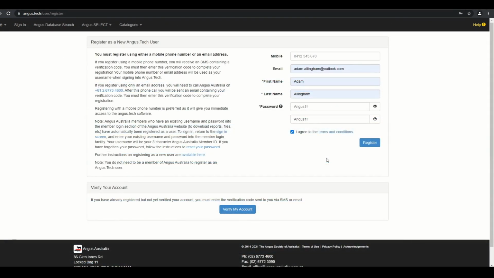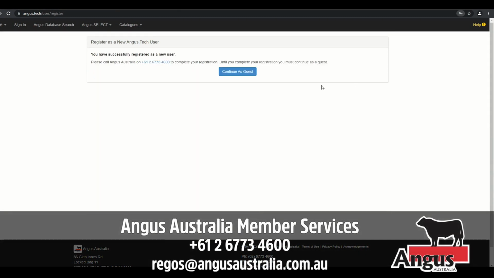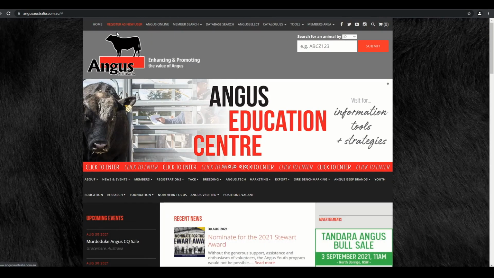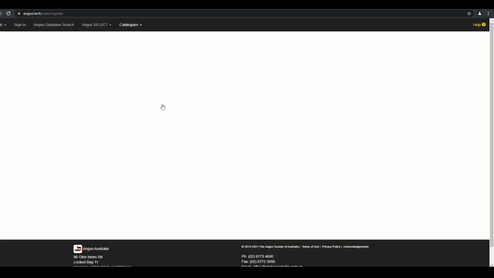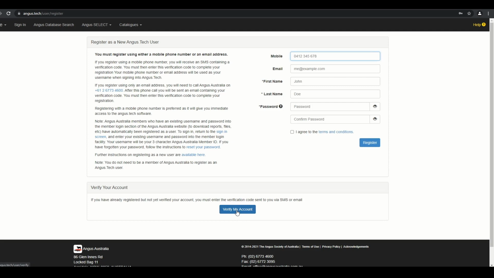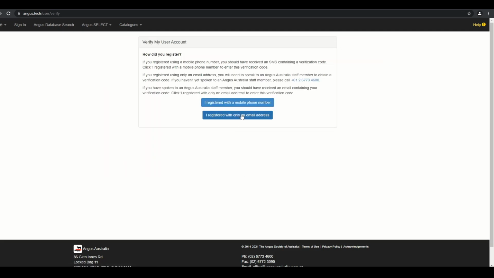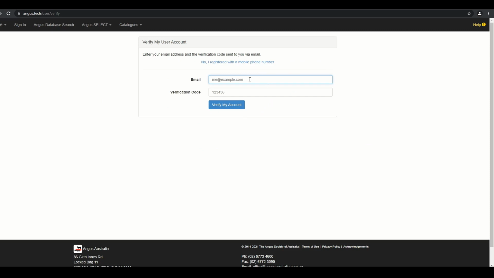When signing up as a user and only using an email address, you will need to contact the Member Services team here at Angus Australia to verify your account. Once you have received your verification code via email, you will need to go back to the Register as a new user page, select Verify my account, and I registered with only an email address. Enter your email address and the verification code to verify your account and you will be taken into your profile.